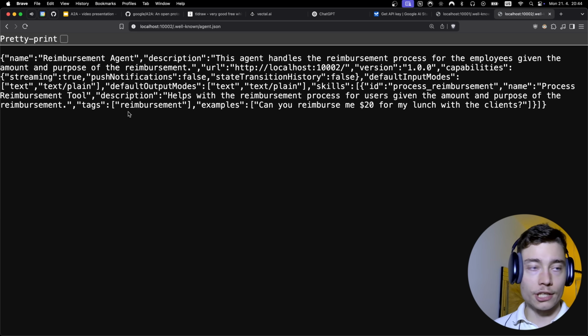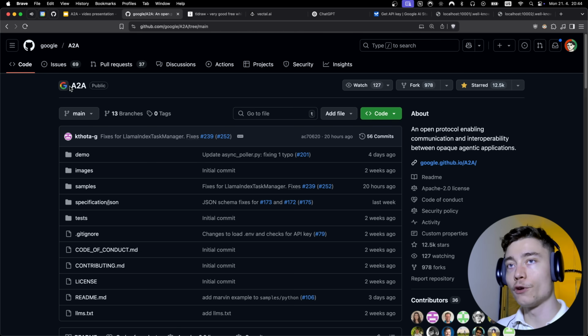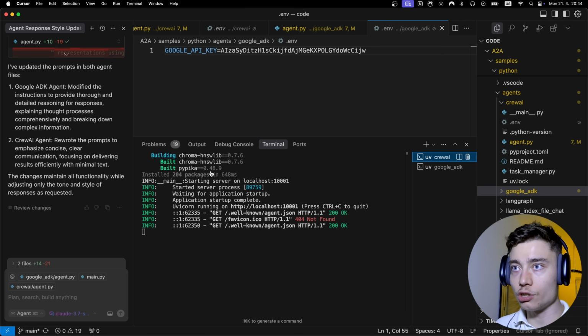Okay, so as you can see, this is just a demo example from Google, but if you have the slightest bit of imagination, you can see that this could be any AI agents from any frameworks, any companies communicating with each other using this protocol.